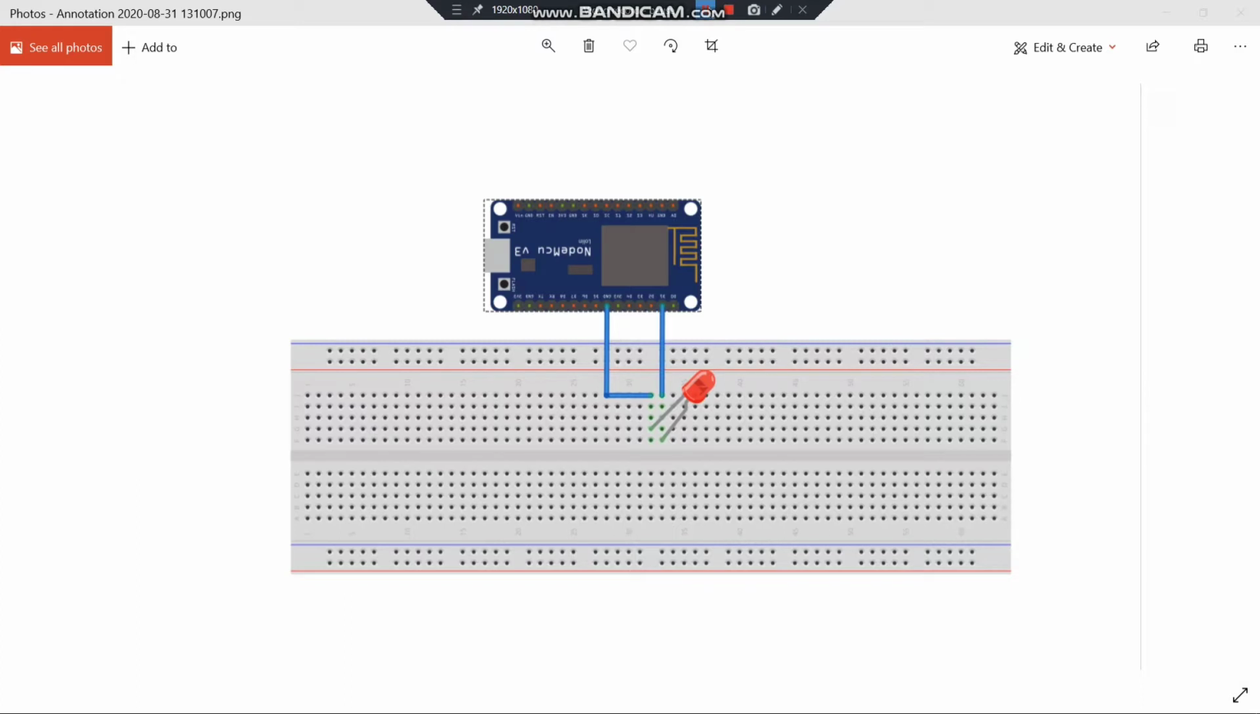NodeMCU is an open source platform which consists of the ESP8266 Wi-Fi enabled chip. ESP8266 is a low-cost Wi-Fi chip with TCP/IP protocol. In this project, I am using the ESP12E module, which is a 32-bit LX106 RISC microprocessor, which operates at 80 to 160 MHz adjustable clock frequency, and supports RTOS.